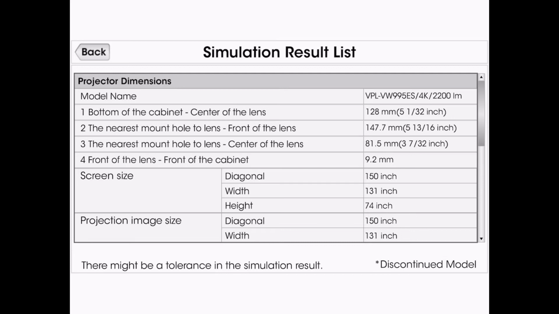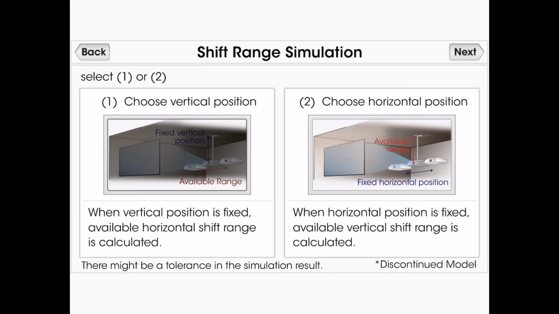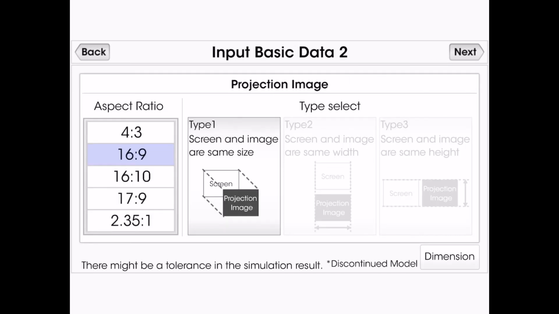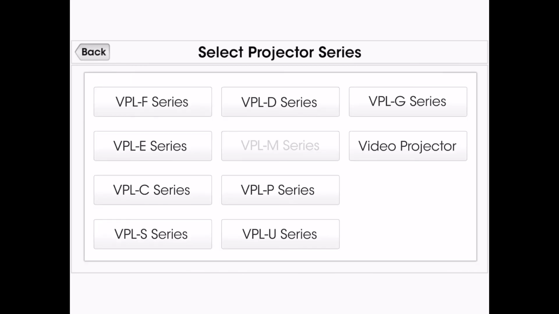It takes a little bit of time to get used to how the application works here and get comfortable with it, but once you start using it a few times, this will be your go-to tool for planning two-piece projection systems with Sony projectors.